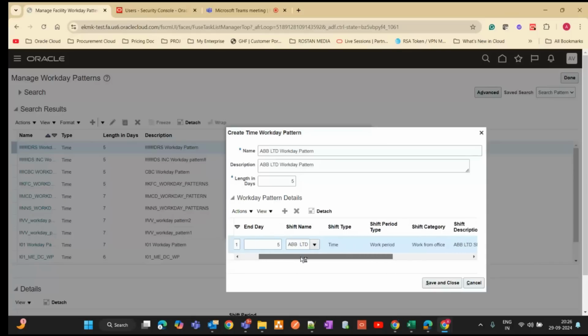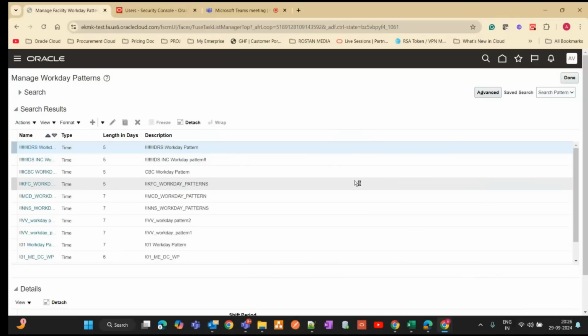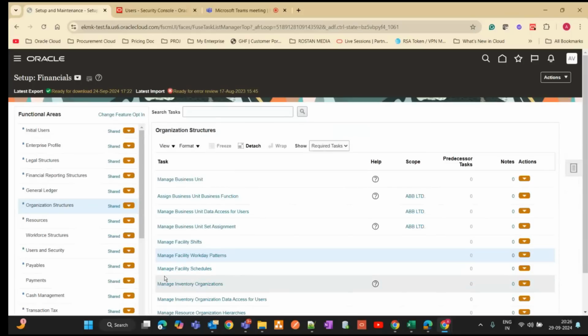If you notice, the start and end time, work period, work from office, shift description 9 to 18 and 9 hours automatically got selected. So we first created the shift and then we are creating the pattern. Save and close. So we have created that also. All right, what task have we covered? Manage facility workday.